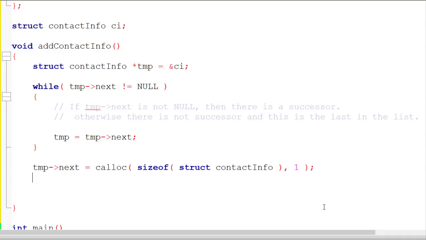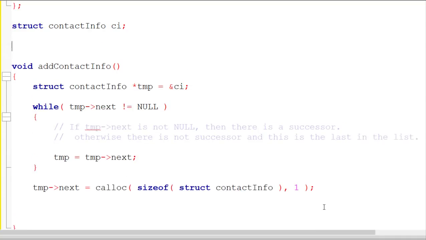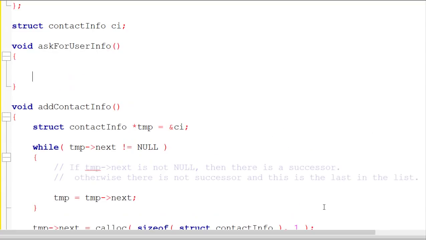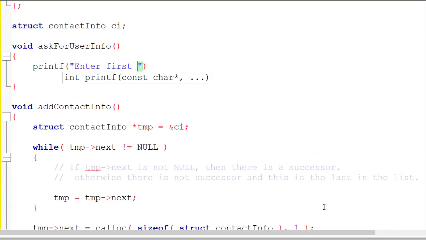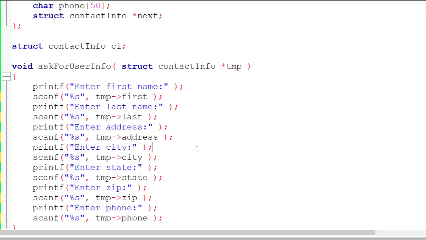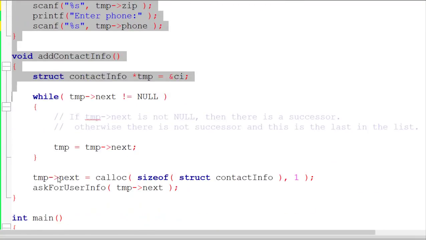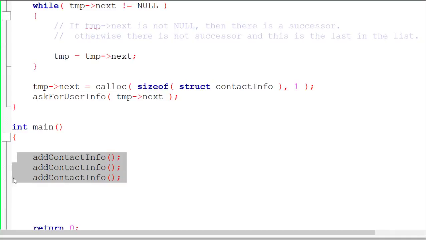So let's go ahead and create a function called ask for user info. I'm going to try to do some speed programming. Enter first name. Okay, so here's our ask for user info function. And now we're going to call that 3 times from main. Let's go ahead and build and run that, just make sure everything's okay.